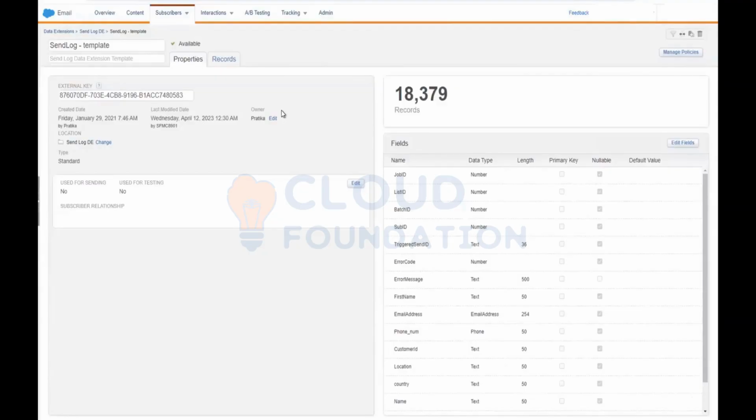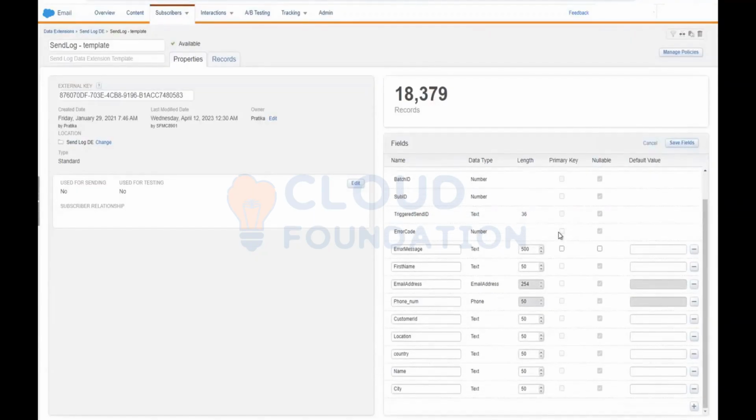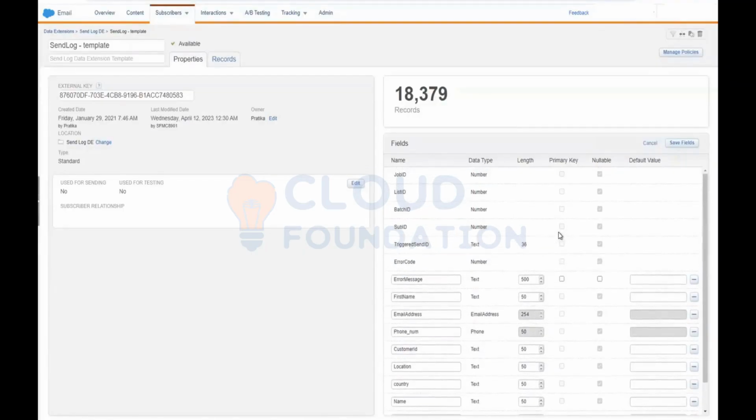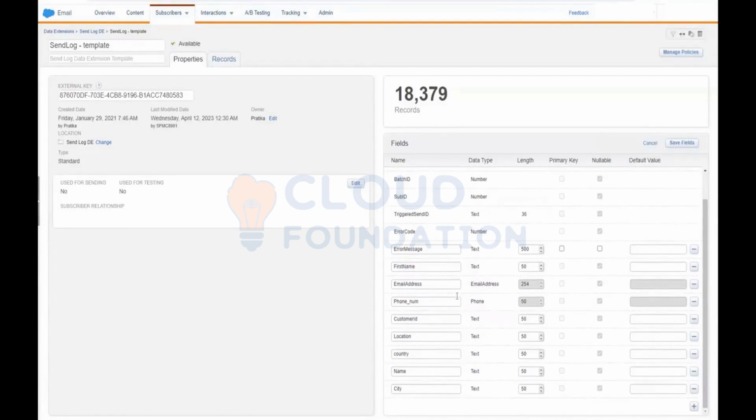Can you click on side? Click on edit. What happened? The first few fields are fixed. The first few fields are there, but you can add some more fields like the phone number. How are these coming? These can be added because when you are sending from the user profile, you can add additional fields.